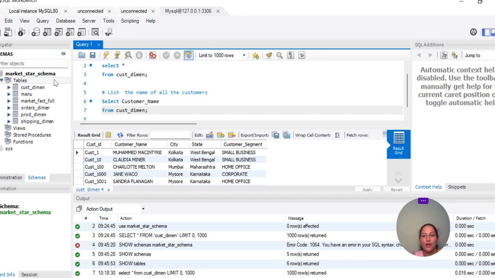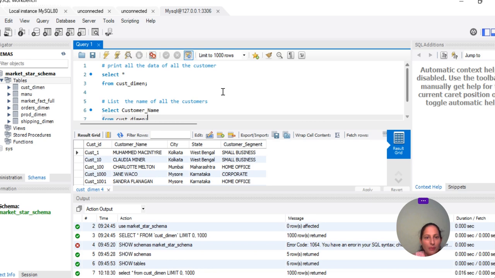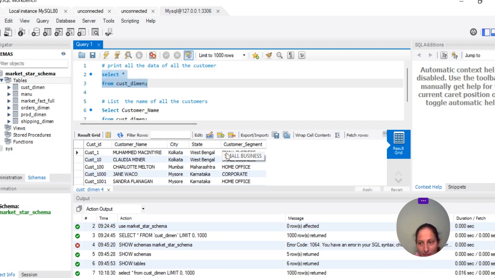First, we want to print all the data of the customer: select star from cust dimension. After writing this, we can execute it, and you will get this data: customer name, city, state, and customer segment, such as small business, home office, or corporate. By scrolling down you can see it has a number of rows. This shows all the data for all the customers.